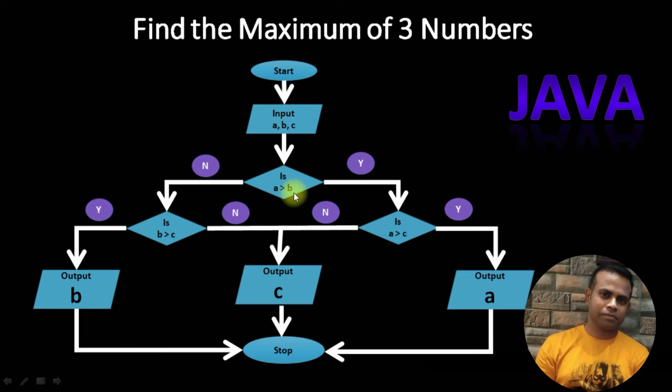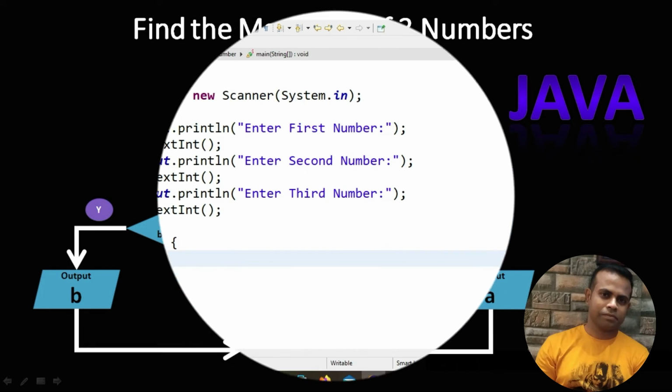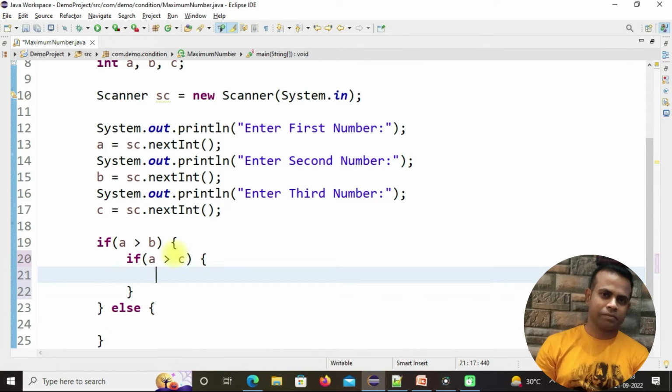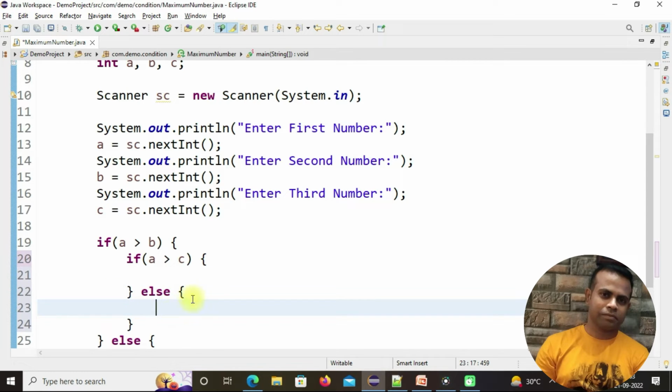So if a greater than b, then again we have to check if a greater than c. If that is okay, then we will print a as the maximum number, and if it is false then it will print c as the maximum number. So let's do it in Eclipse. Under this if block again we have to check another condition: if a greater than c, then we have to write a statement that yes, a is the maximum number. If this is false, then we have to write another statement under the else block that c is the maximum number.